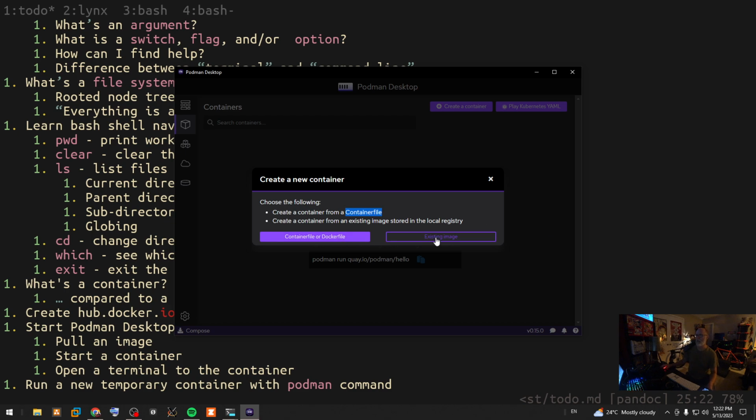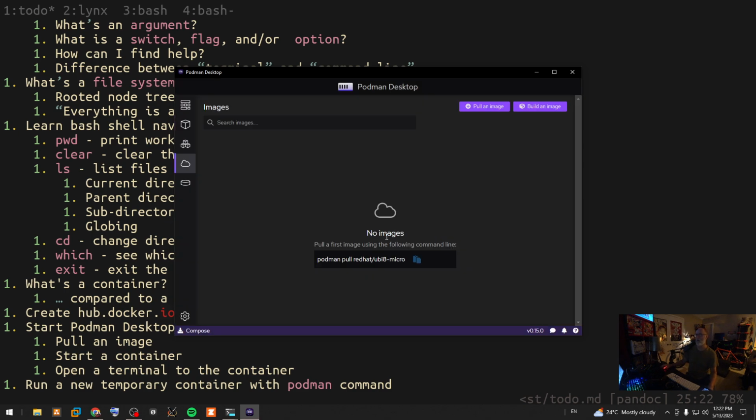So let's say I want to use an existing image. Oh, so the first thing we learn is you can't have a container unless you have an image. So listen to this. A container is an instance of an image that is running.